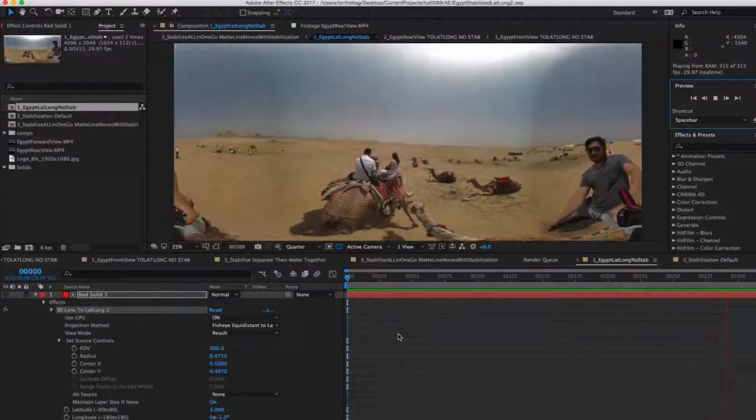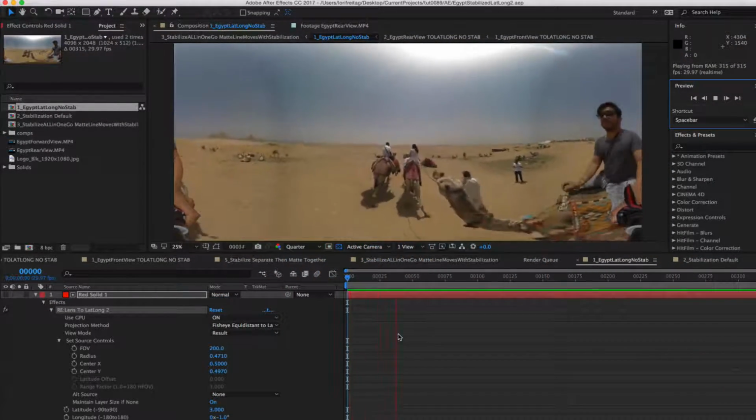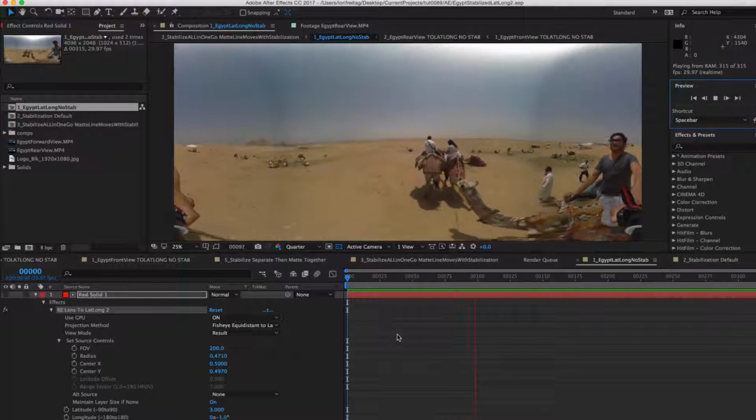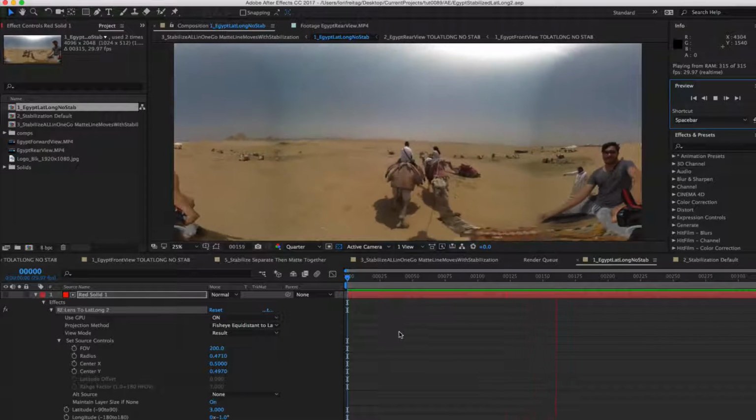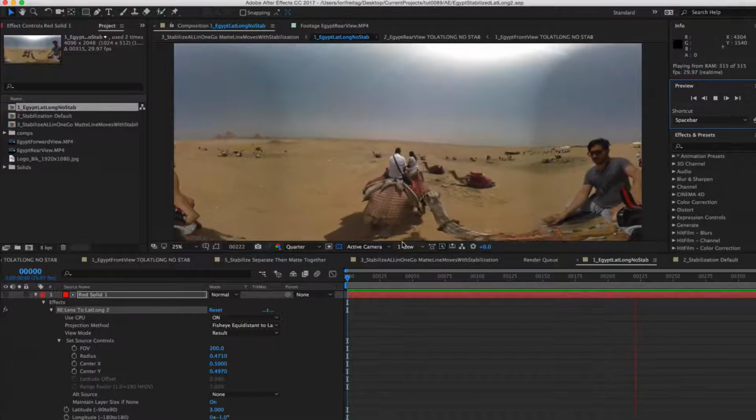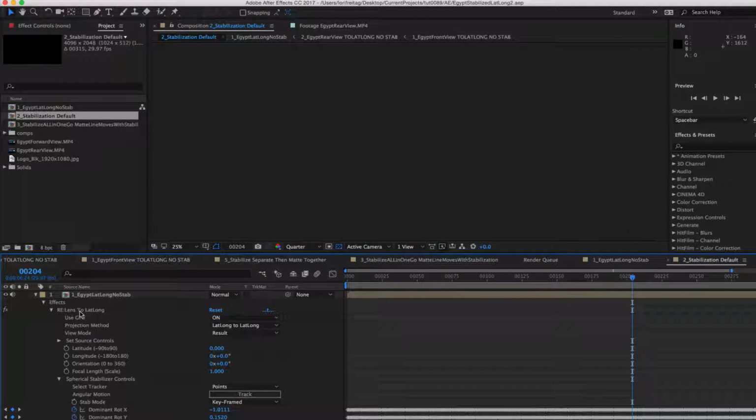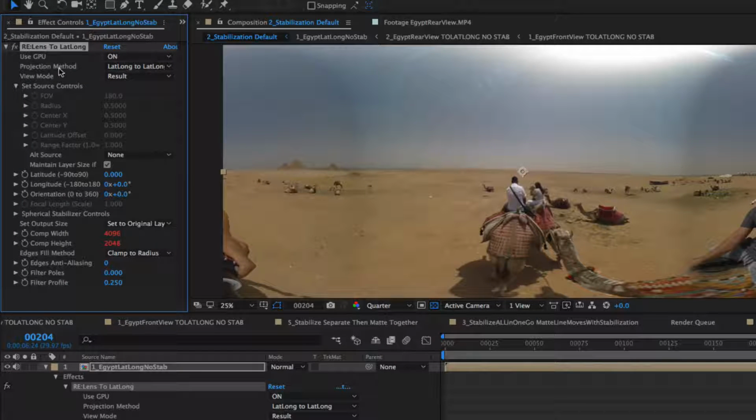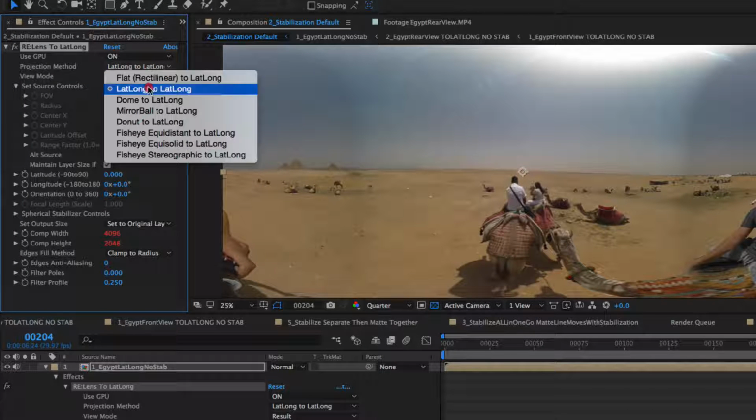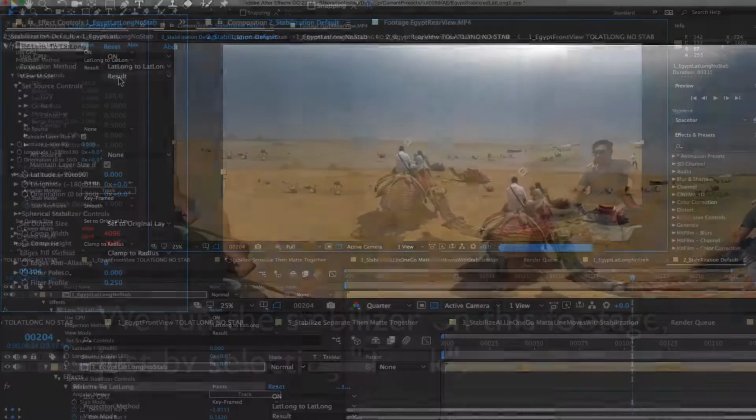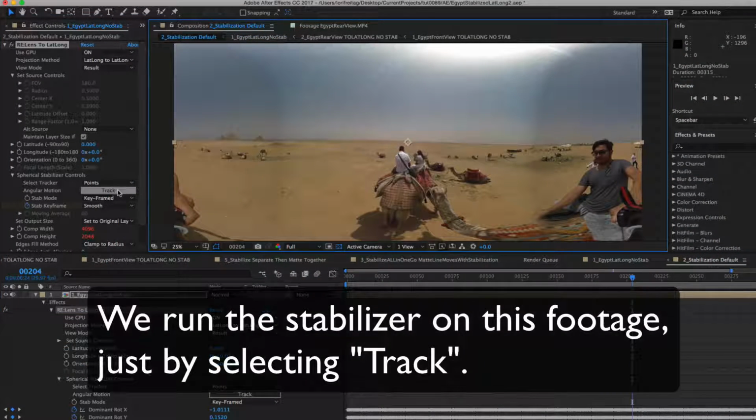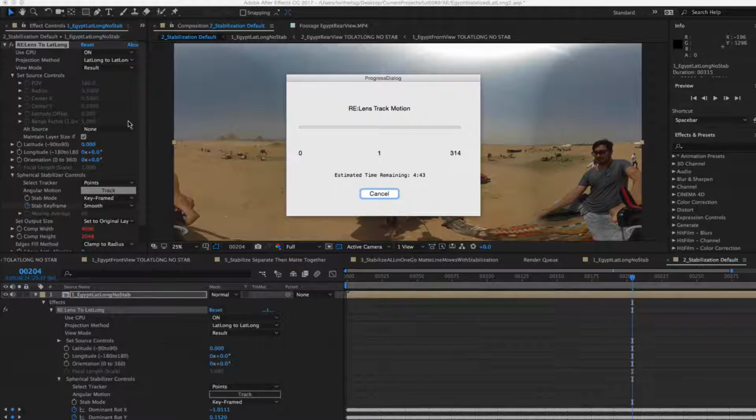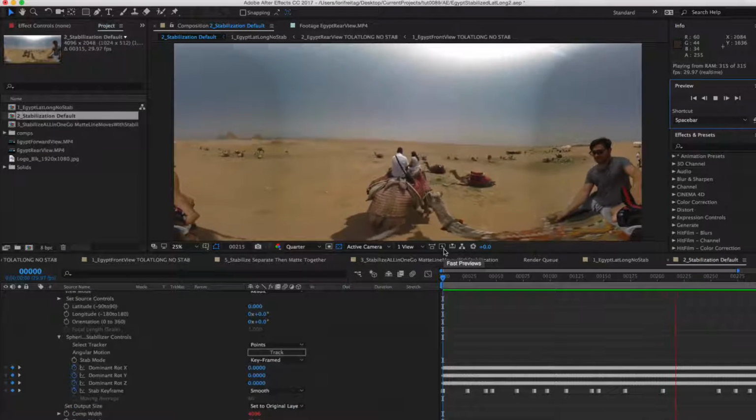We can play the original source footage here in the first comp and see that it's pretty shaky. We can move to the second comp and see that we have added ReLens ToLatLong, and since it's already a LatLong movie, our projection method is LatLong ToLatLong. If we run the stabilizer on this footage just by selecting track, we can get a better result.